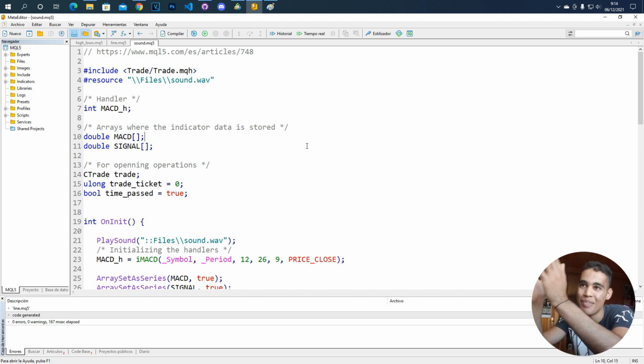In today's video I'm going to teach you something truly very cool, which is having sound notifications, sound alerts in Metatrader 5. This is very useful because, as you are going to see in this video, whenever there's a cross in the MACD, we are going to have a sound alert so we get triggered. So how do we do this?